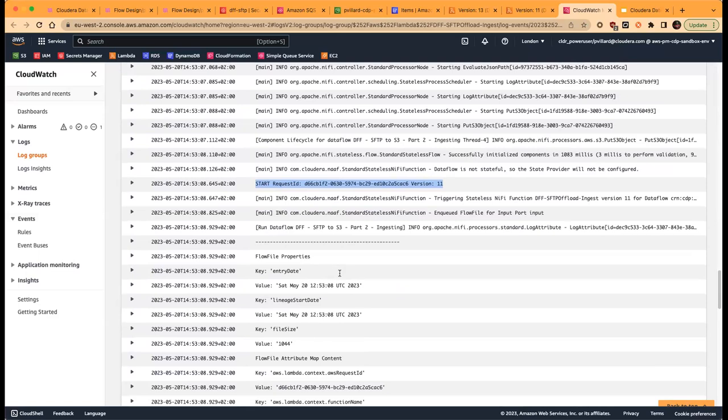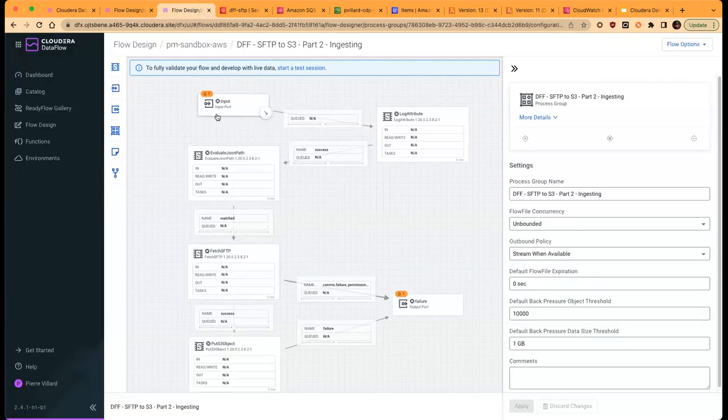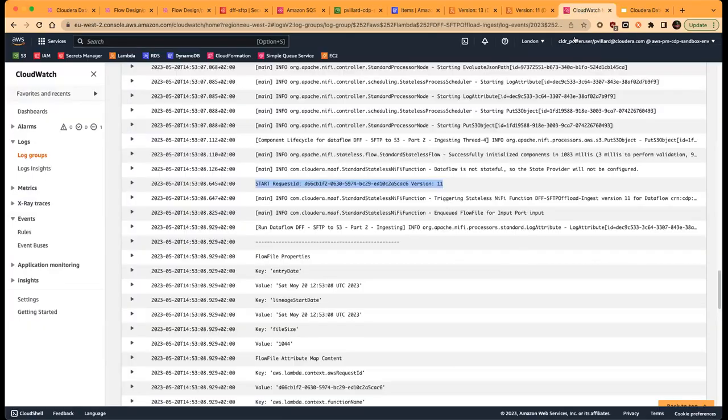Through the input port, if you remember. So let me show you here. It's here in the input port. The framework of Cloudera DataFlow function is taking the information that AWS is giving us with the trigger, and it's injecting this information as a flow file here. That's what we see in the logs here.